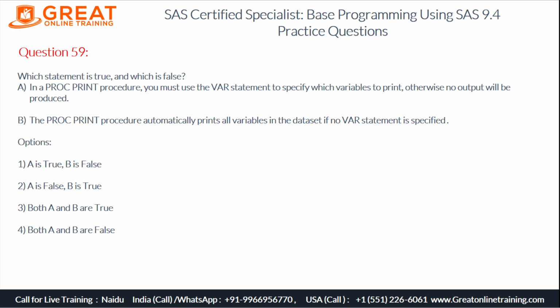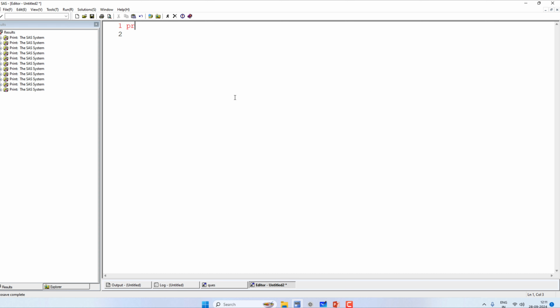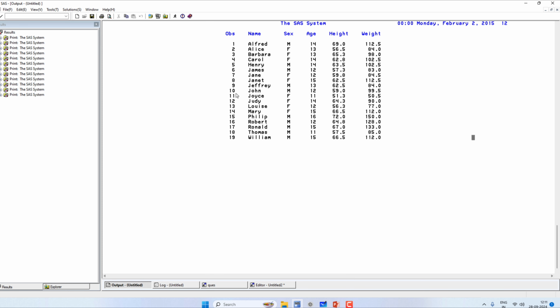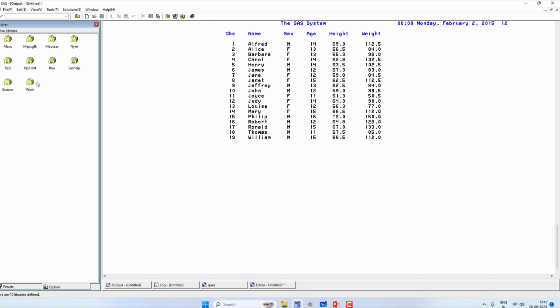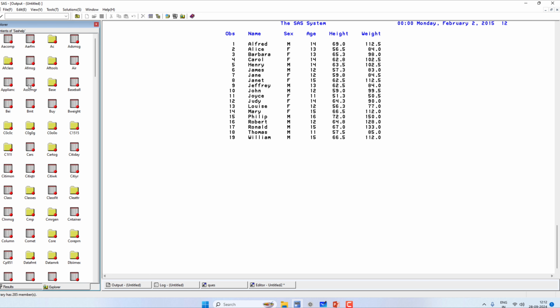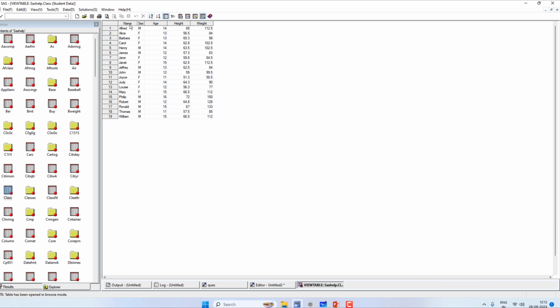For example, if I write PROC PRINT data equals SASHELP.CLASS and the RUN statement, and run the program, you can see that without writing the WHERE statement we are getting all the variables which are present in SASHELP.CLASS. So I will open SASHELP.CLASS, and now see: name, sex, age, weight and height.